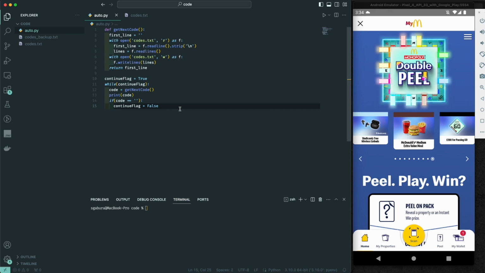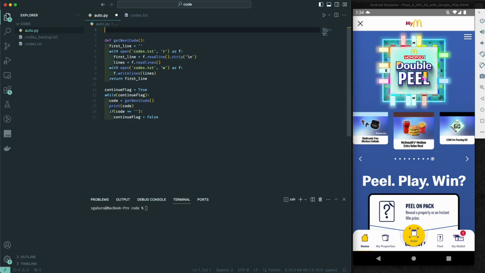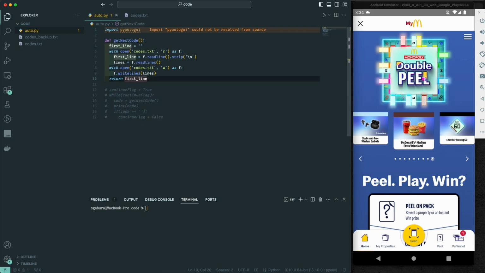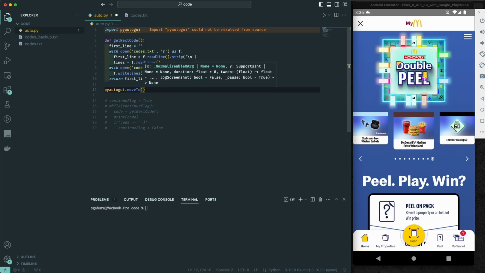Okay, so for this next part we want to start with the desktop automation. So for that we're going to import PyAutoGUI, which is a library helping us with the automation part. For now I want to comment out this bit so we don't actually try and read and delete our codes. So for now let's do something simple. So for example, with PyAutoGUI, we want to move the mouse to some random coordinates. Let's see if that works.